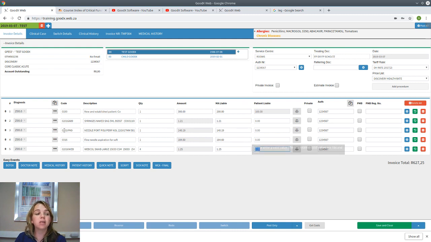So say for instance the patient is saying now, all of the consumables that you used on me, please send that to the medical aid, but the consultation fee I'm going to pay myself. Then you can click on that one, and it will automatically put it in patient liable, and it will not be sent through to the medical aid. And only these items will be sent through to the medical aid, for instance. Now let's take this one off. It will recalculate again to what it was.